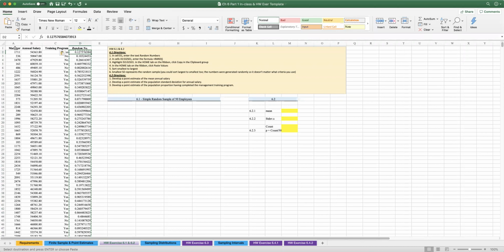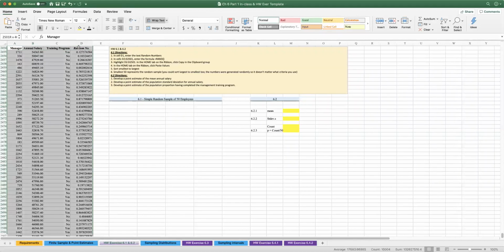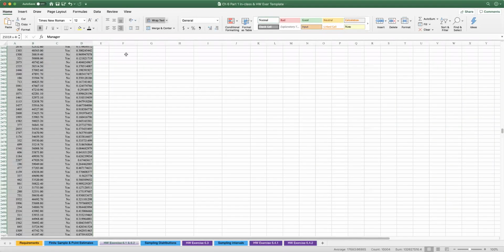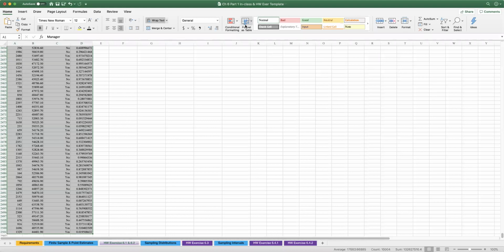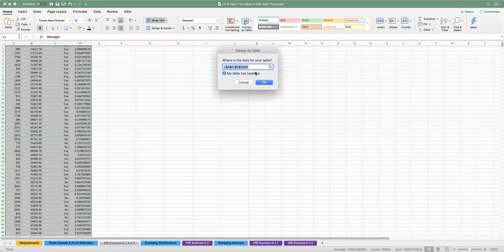And the fastest way to sort is to grab a hold of the top here. Let me hit escape so I get rid of the dotted lines. So grab a hold of that and hit Control Shift down arrow, Control Shift down arrow. That highlights the whole sample. And then go here, format as a table. So generate it as a table. Yes, it has these headers, so make sure that's clicked, A through D.